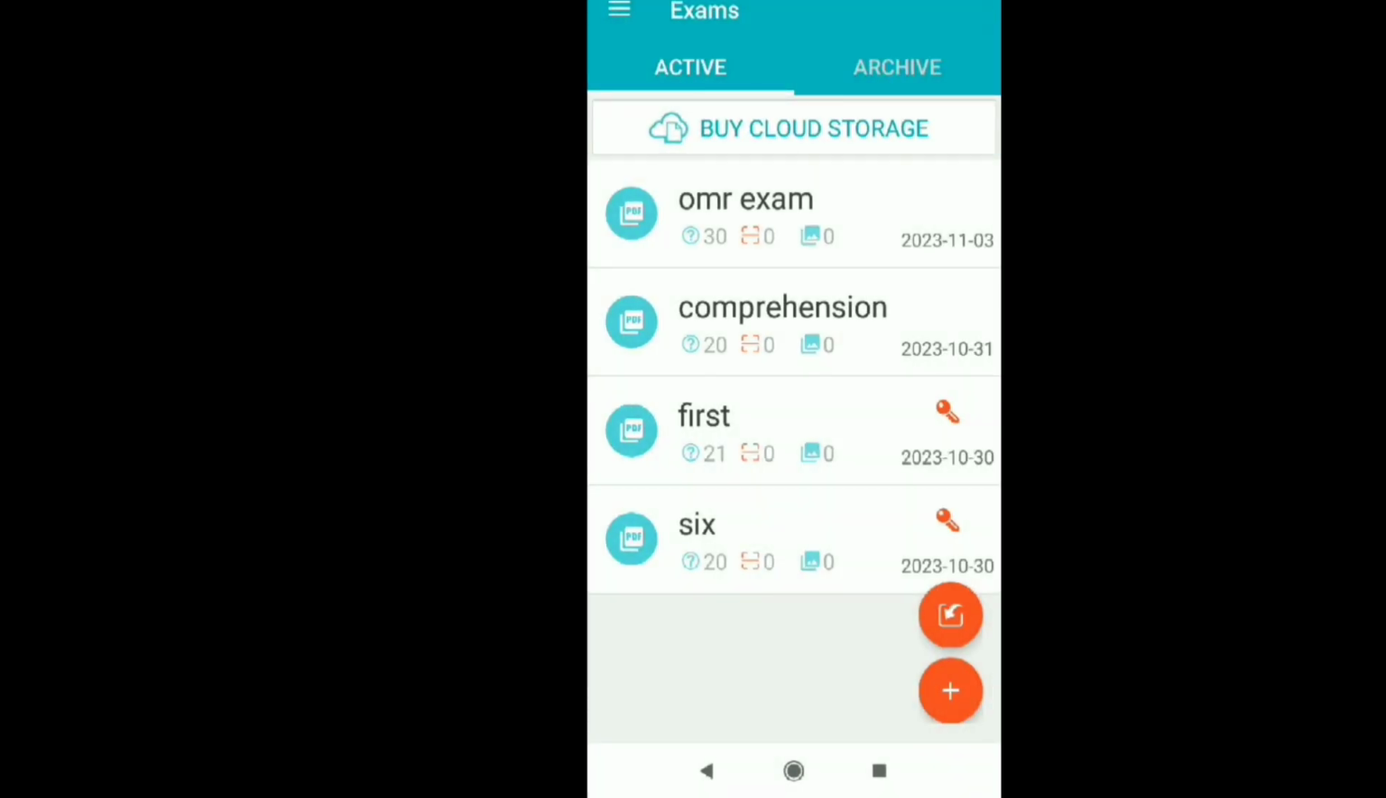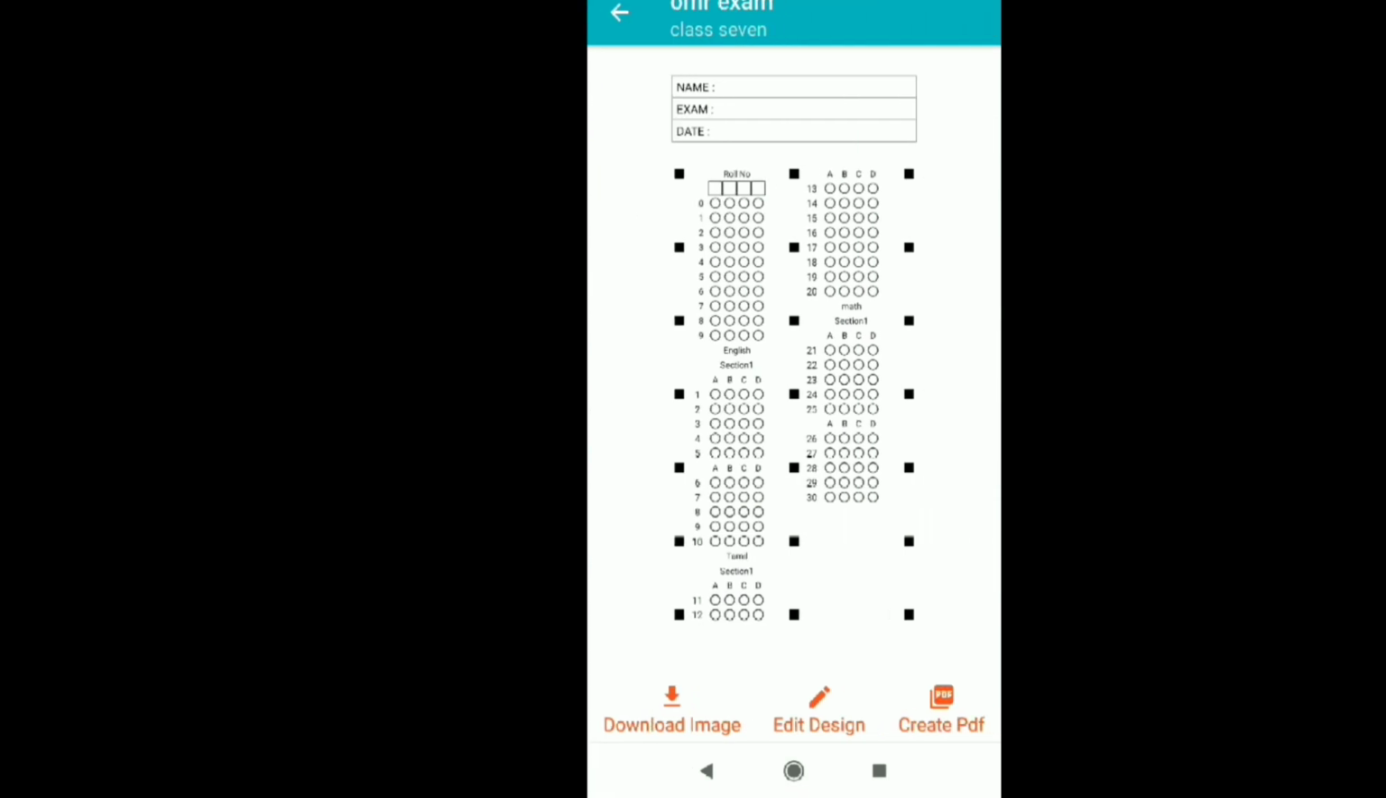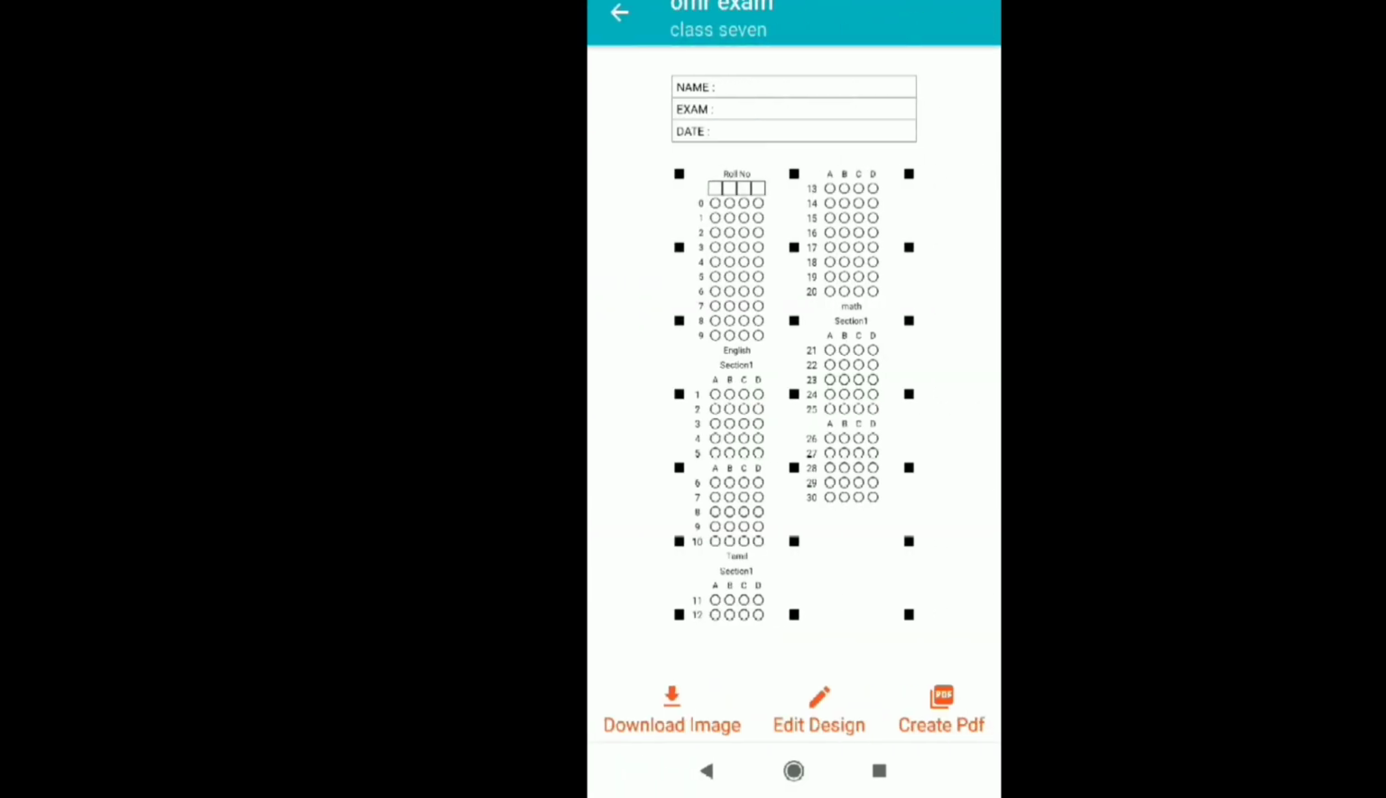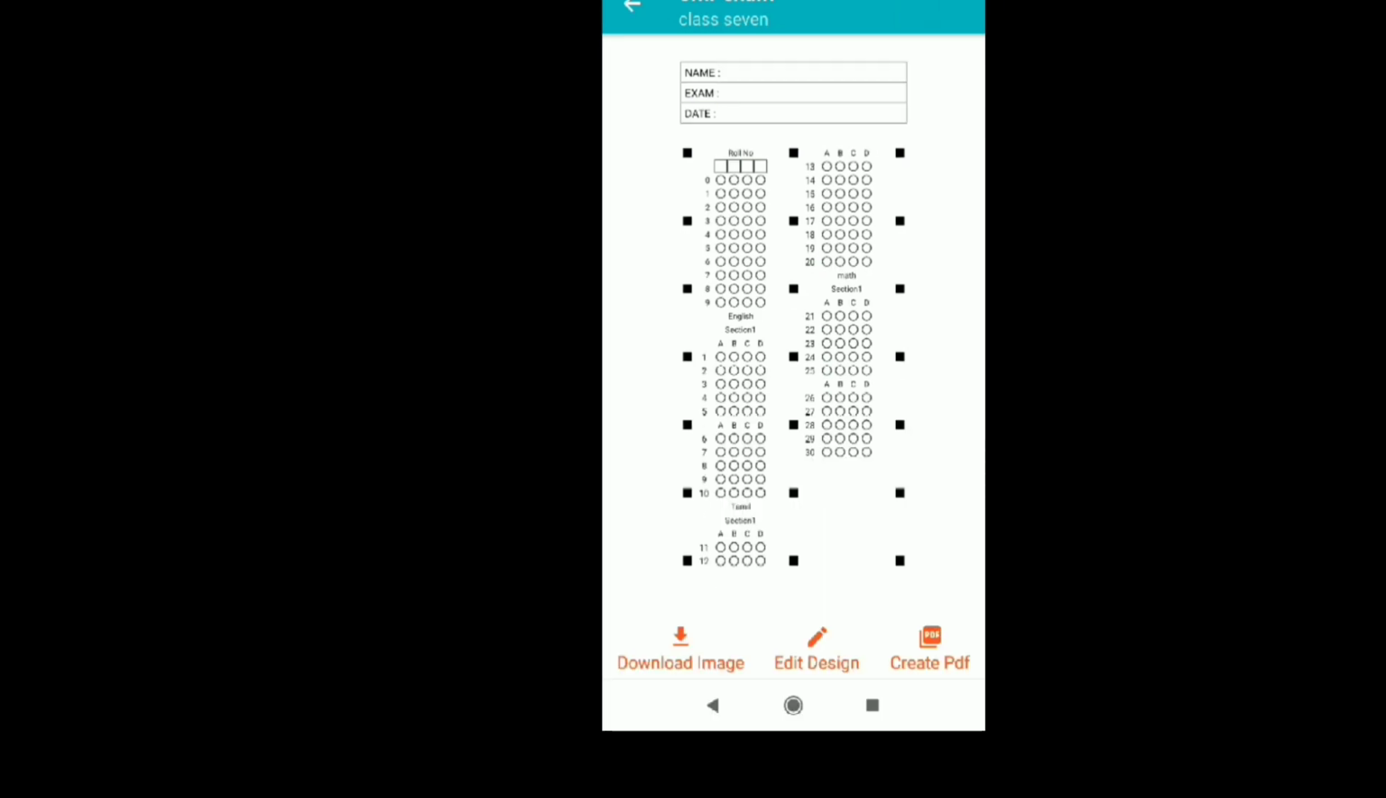So we have to make the OMR exam PDF. Once again I'll tell: now OMR we have prepared, key also prepared. Now we need the OMR sheet. So PDF, left hand side, PDF. We have to create it into PDF format. Down you can see download image, edit design, create PDF. Either way we can do.